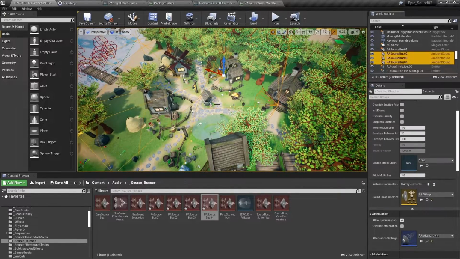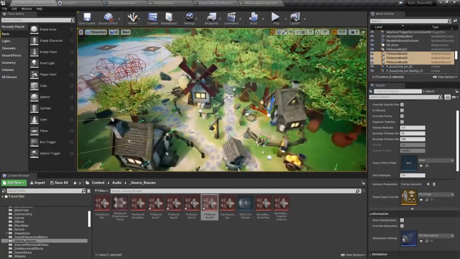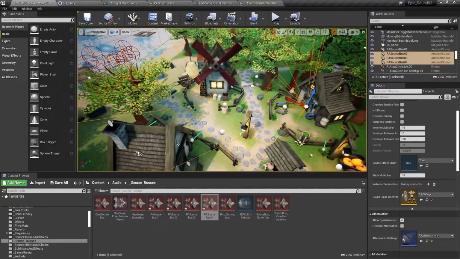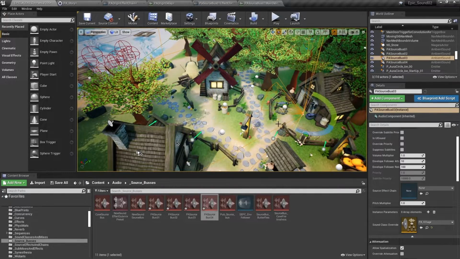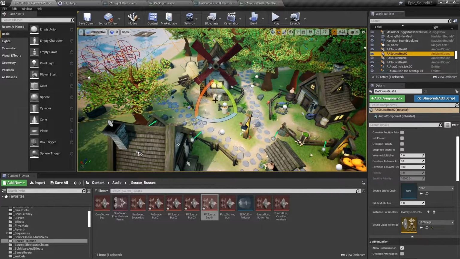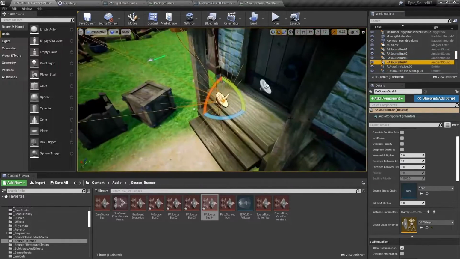Now, with the cone attenuation, you need to adjust each one to make sure that it's facing the right direction. So here's my fisherman's cottage. That needs to be rotated like that. And the windmill like that, and let's just bring it up a little bit as well. And finally the tavern.